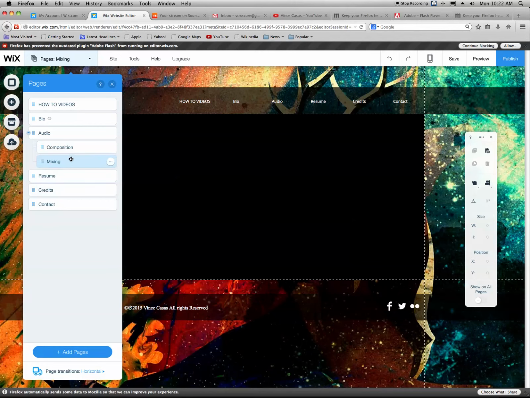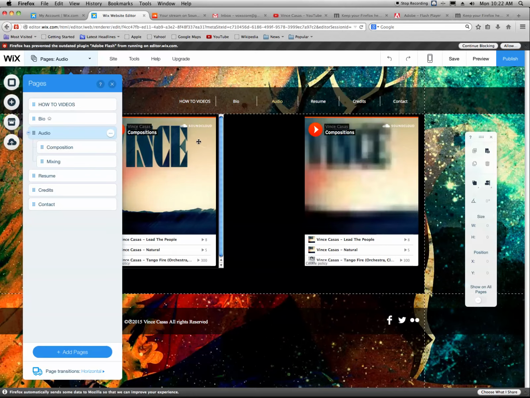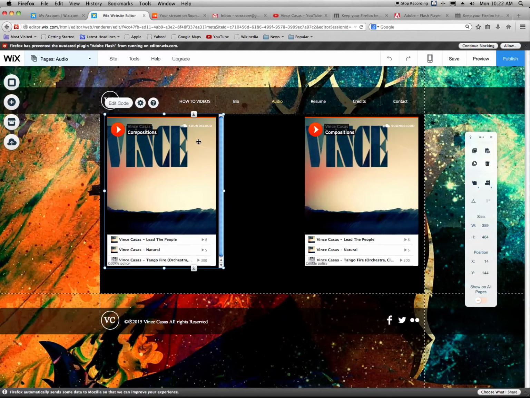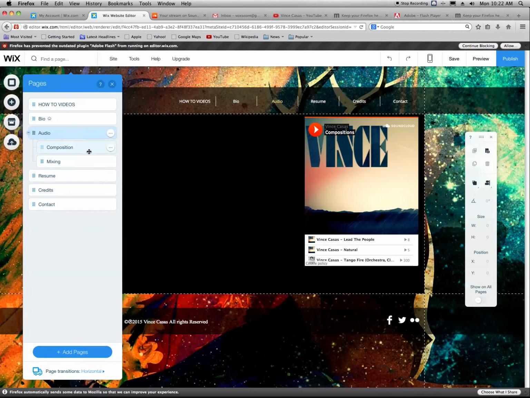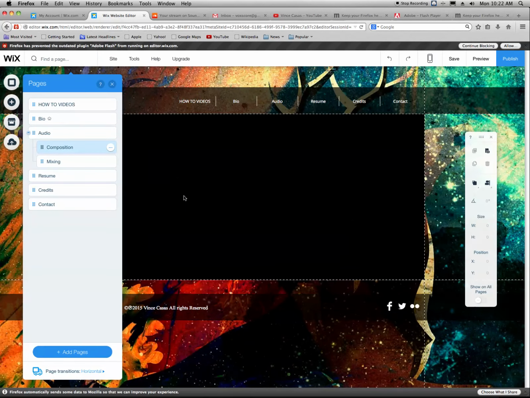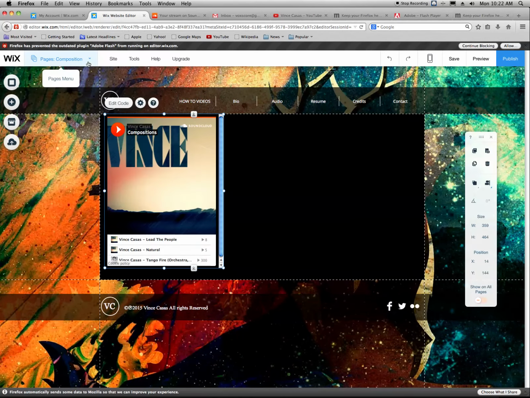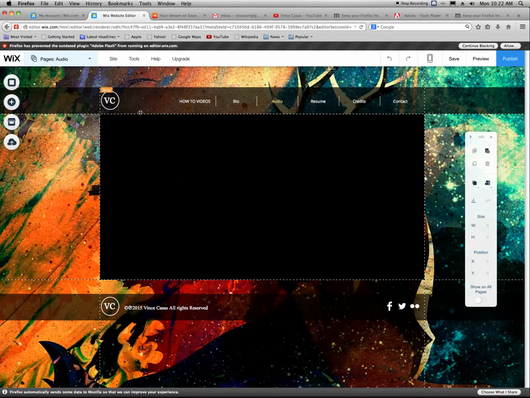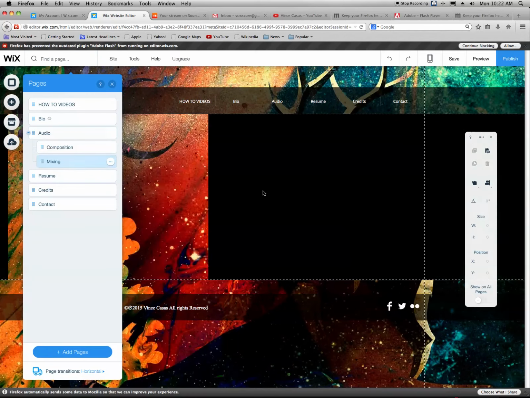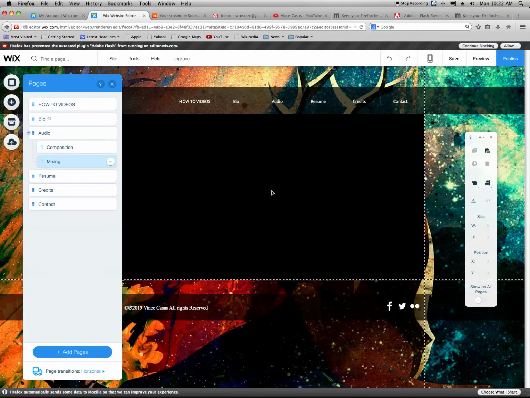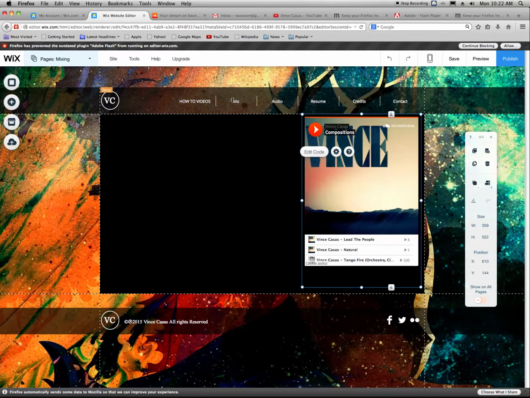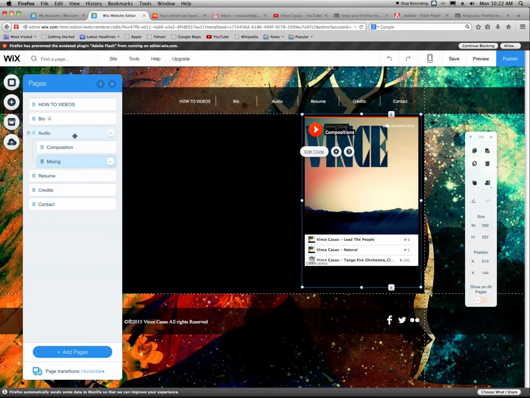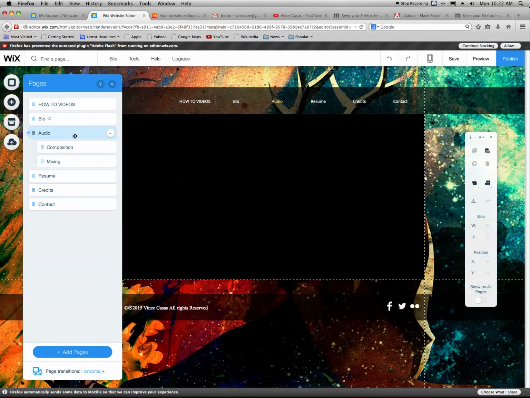Right? So now I have these two wonderful pages. If we go back to my audio page, let me just split these up. So I'm going to cut this one, take it to composition, and then I'm going to cut the other one and take it to mixing. Here we go for mixing. Now if I go back to the audio main page, what I'm going to do is generate.